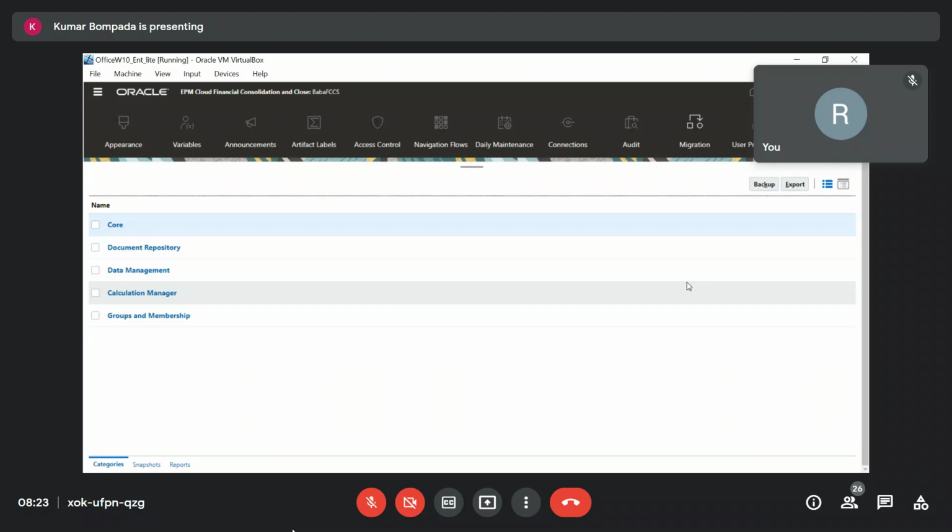LCM, there is no dependency on LCM. Simple, open workspace, click on shared services, right? Export all the artifacts, download it, upload it to the target system and import it. Simple, very, very simple.